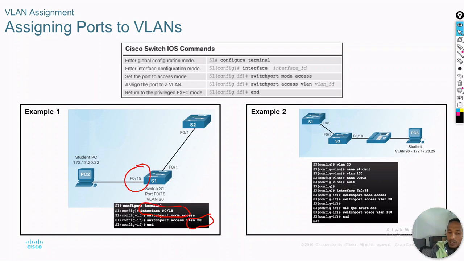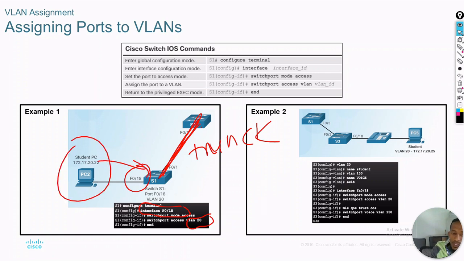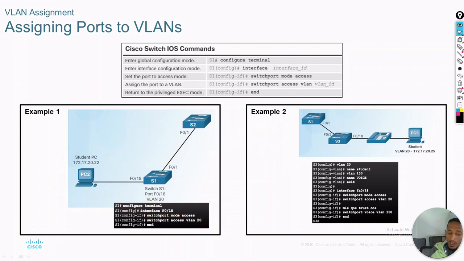So the switch port mode is access. You can see that there are two types of modes. Whenever you have a connection between switches, this mode is called trunk. Whenever it is a connection between the PC and the switch, we call it access mode, because the PC is directly going to access it. So you need to differentiate between these two. Because this one is directly connected with the PC, it is called access mode, and you need to configure that one.